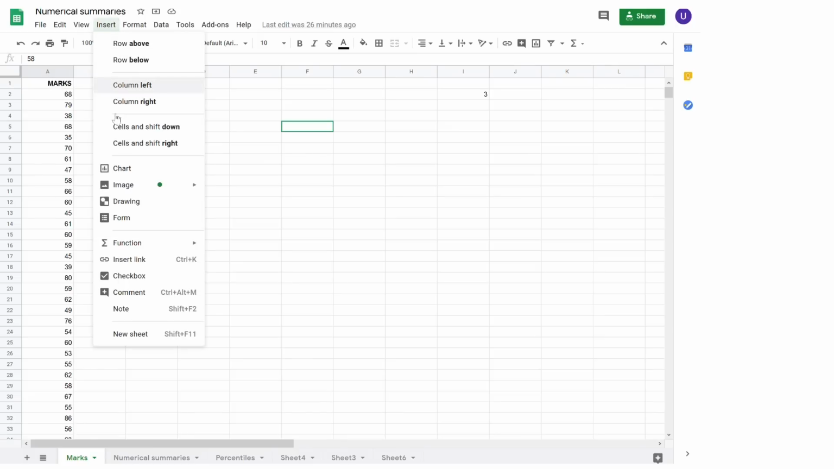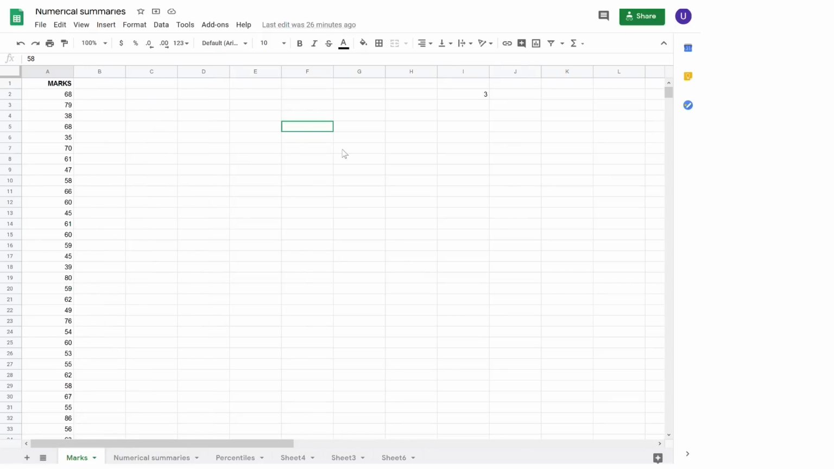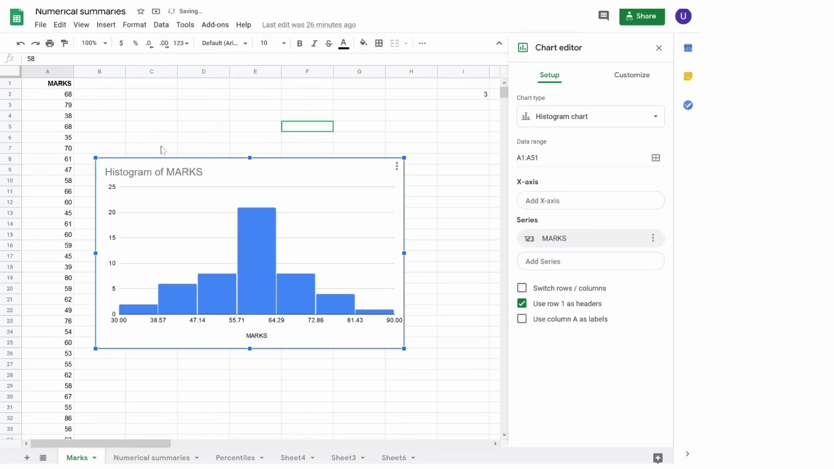Go to Insert. In Insert you have a chart. Now in this chart you can choose the data. So you can see that the chart type is a histogram chart. The data range is A1 to A51, and I have clicked on using row 1 as headers. That is being clicked here. And the series is the marks. So you can see that the minute I don't specify the equal buckets here, the histogram randomly chooses the end points of each class interval.